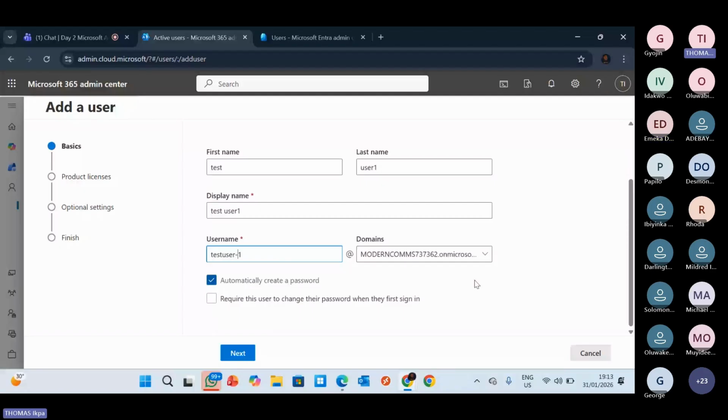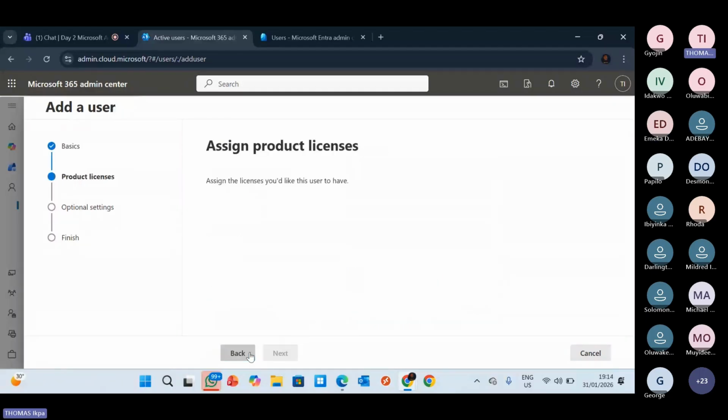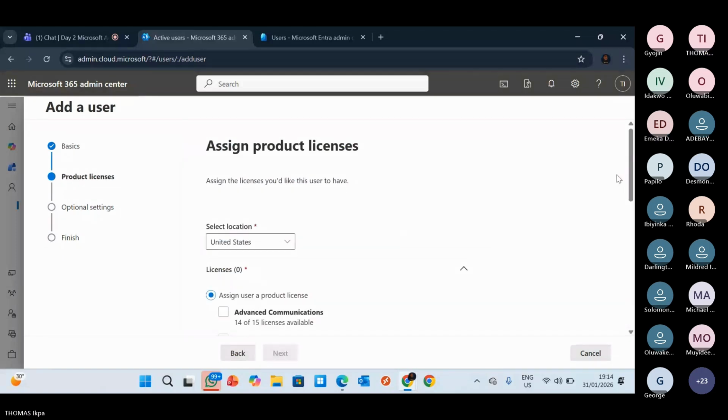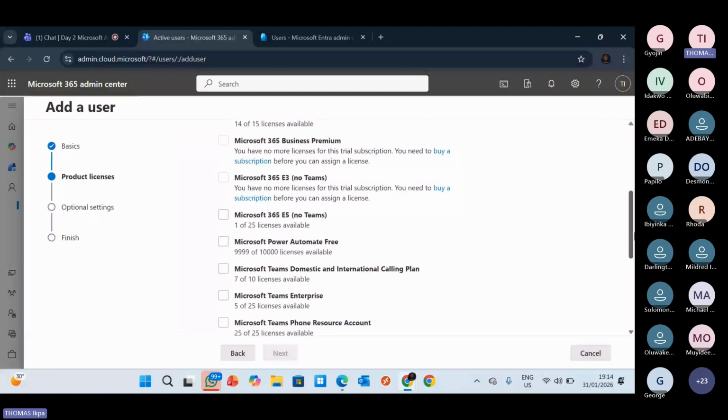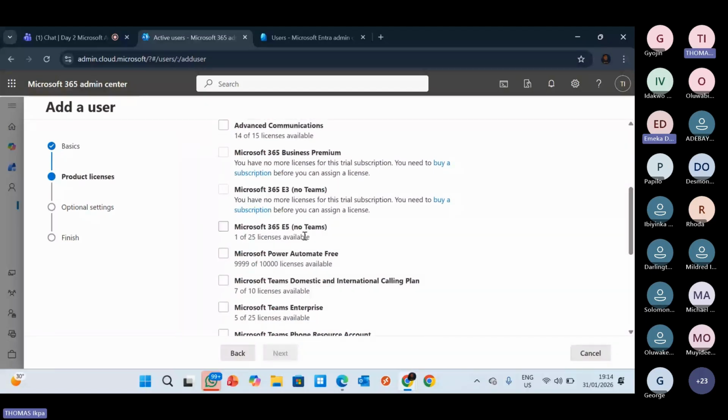So now I've created a user. I've created the email. The domain we have here is not a custom one. It is the one for Microsoft. But when we add our own, we'll be able to create an email that has that particular domain. So click on next. They're going to ask you which license do you want to give to this user. Now, let's say I want to give this user this A5. I check the box and next.